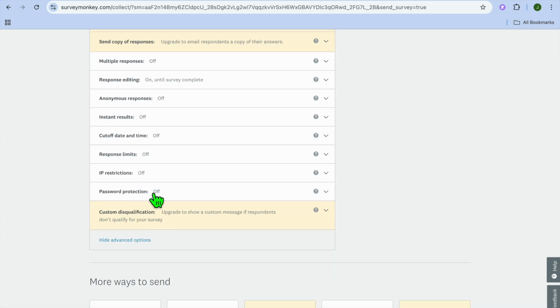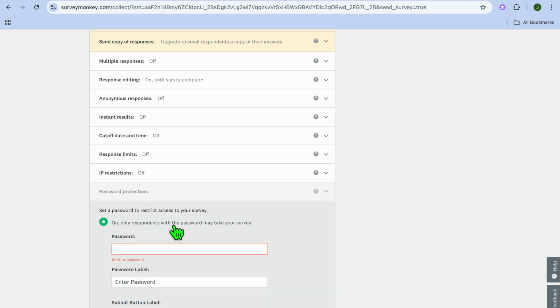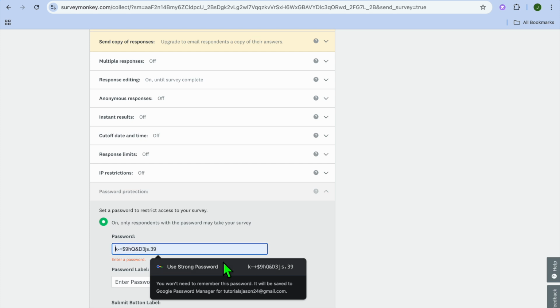You're going to tap right there, then select password protection and you'll tap on "only respondents with the password may take your survey," and you can create the password. So let's say I were to create the password test.